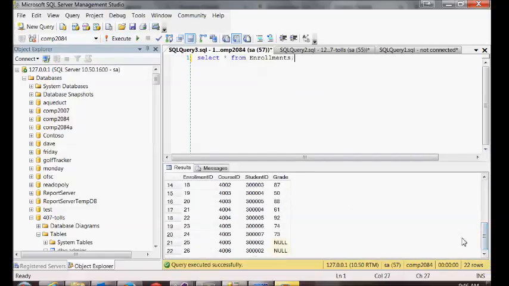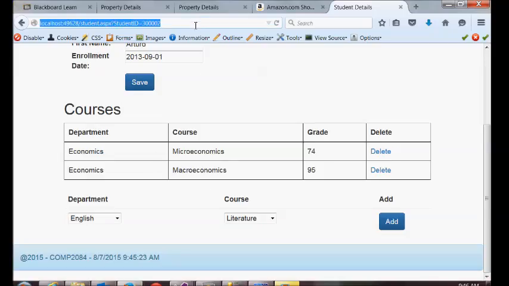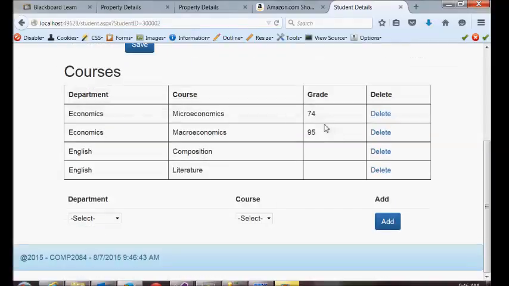So if I look in enrollments, I have two new enrollments for student ID 300002 with no grade, so it did save both of them to the database. Why is my grid not refreshing? Right, if I refresh up here, it did actually save both of those.